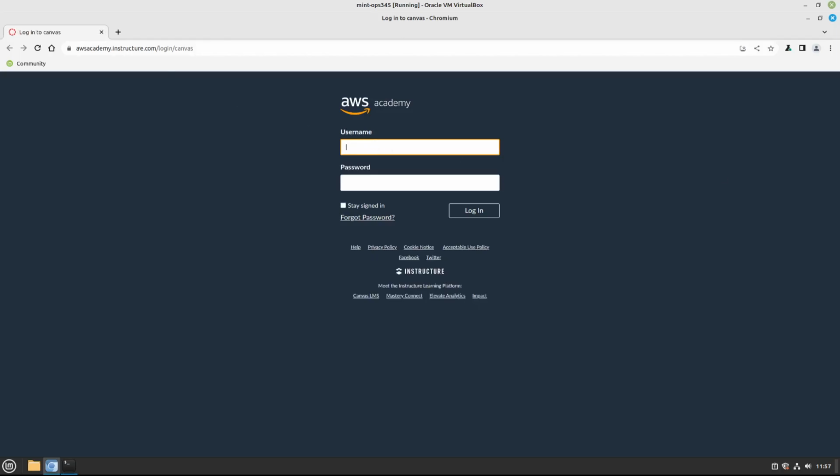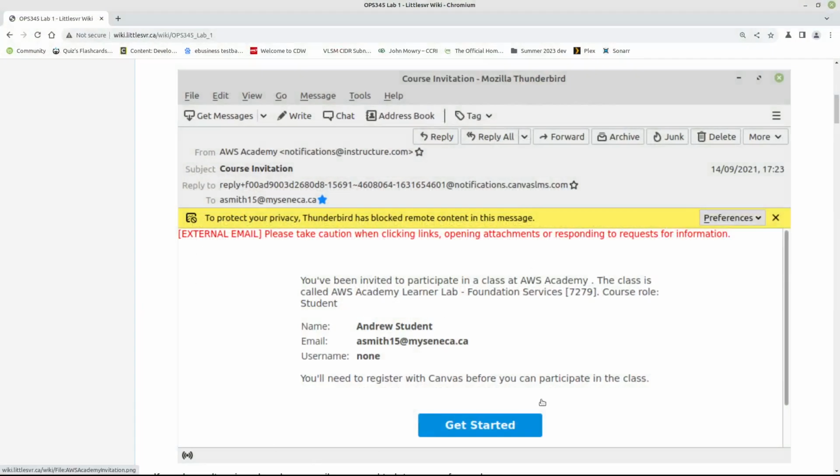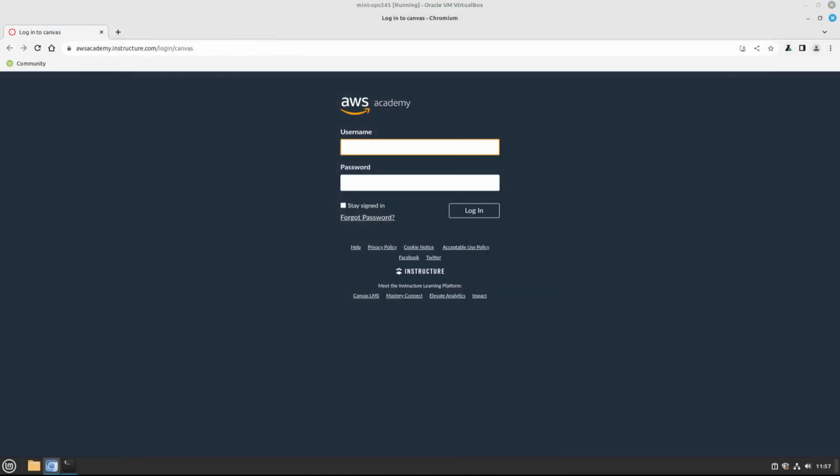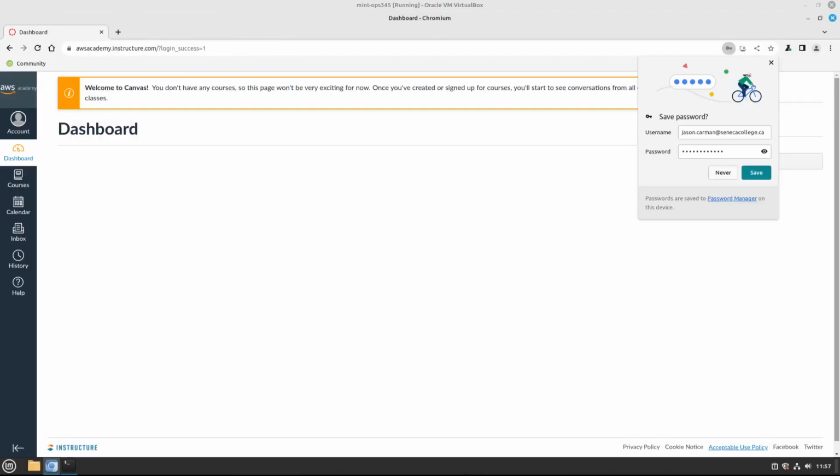So I'm going to log in with my credentials. So again, you should have received that email. It says you have to register with Canvas. So you click on the link where it says Get Started. Looks like this. Click this. Set up your account. You should have access to the Learner Lab, which is where we're going to be doing everything this semester. So it's an important thing.